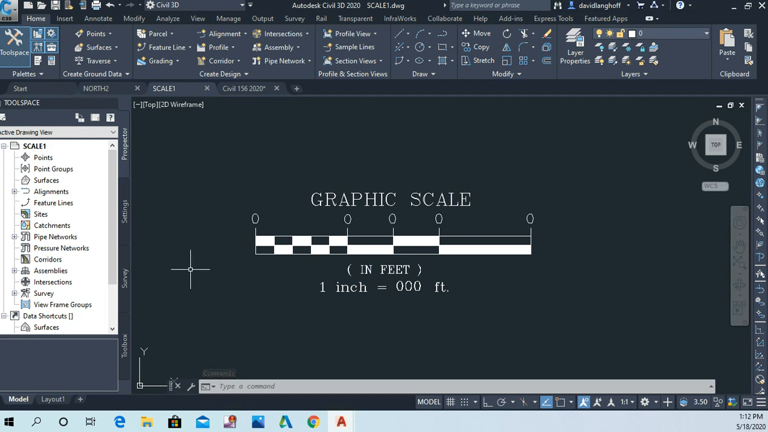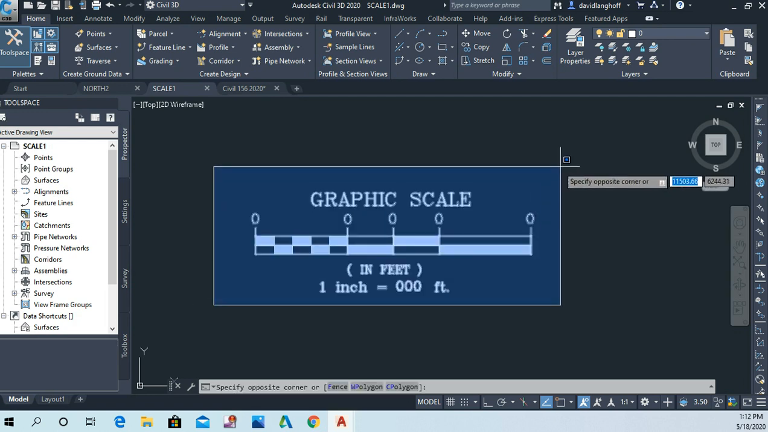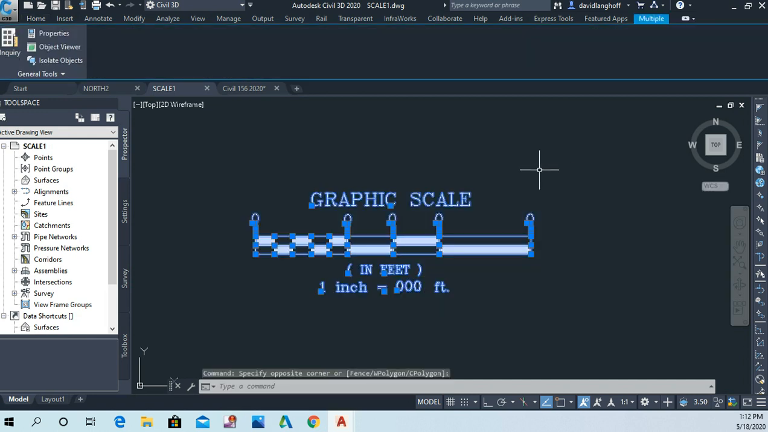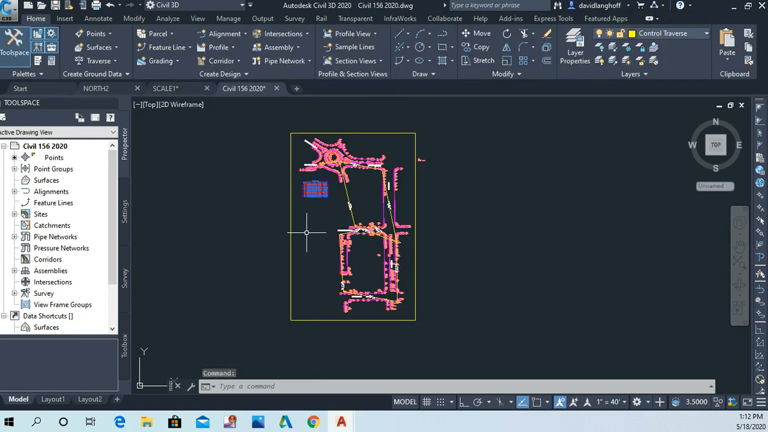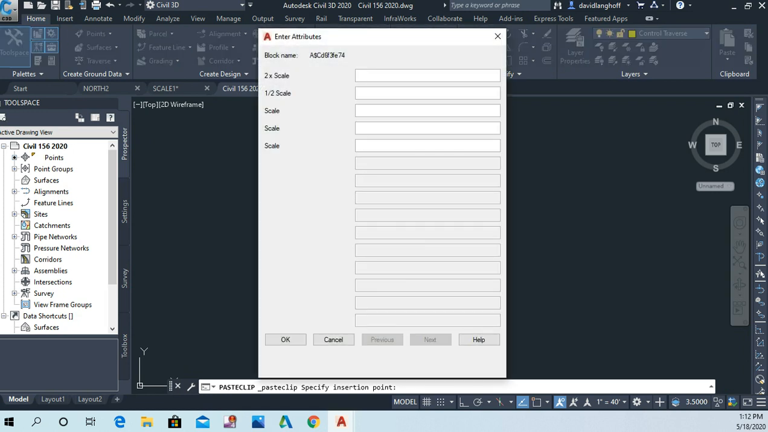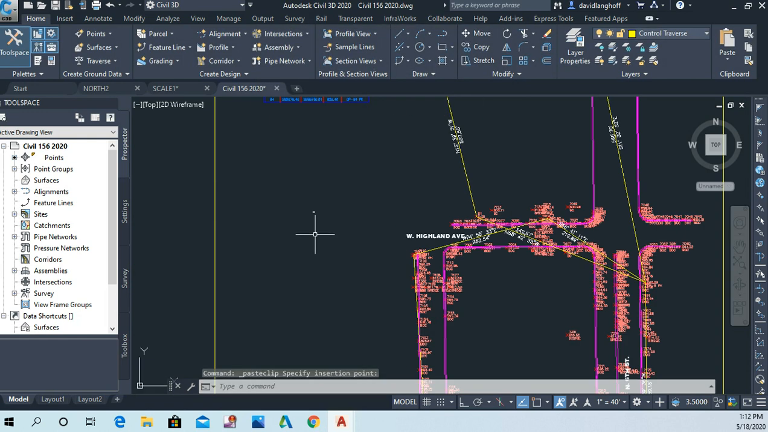What I'd simply like to do is highlight everything. So I'm going to window the graphic scale, left click, and then use Control C for copy. Then I'm going to go back to my Civil 156 drawing and press Control V to paste. So I have to pick a place. I'll pick, let's say, right here, and just say okay. And my scale is here.